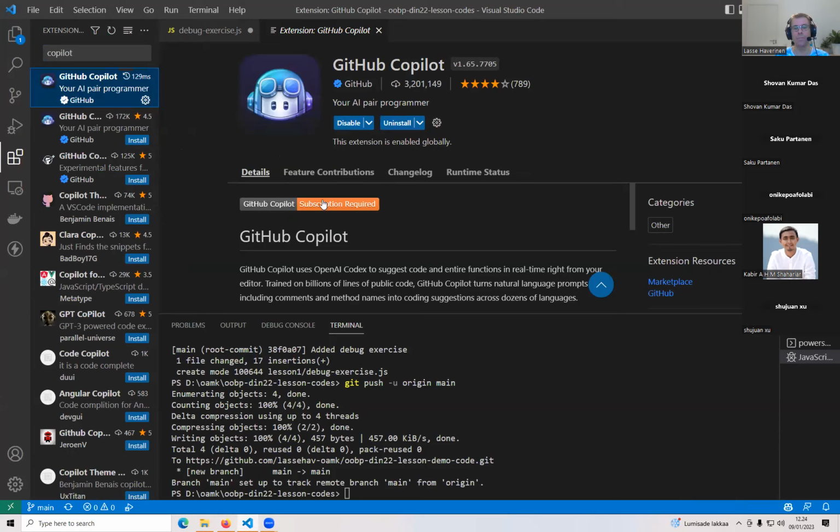And then here is the subscription required. So you'll need to click here and activate the Copilot so that it recognizes that now you have access to the Copilot subscription as a student. And then it's operational. When you see here this kind of icon, this is the Copilot icon, then you know that it's active in your IDE.